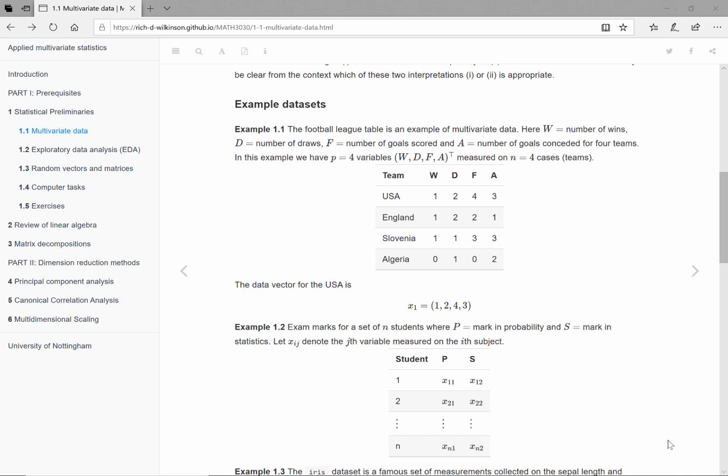Let's now look at some example data sets. We'll look at these over the next few videos. All I want to do now is introduce them and explain what the cases are and what the variables are. So the first example is some data from the Football World Cup. And we've got 4 teams, and the teams here are going to be our cases, or our subjects, if you like. So USA is one subject, England is another subject, and so on.